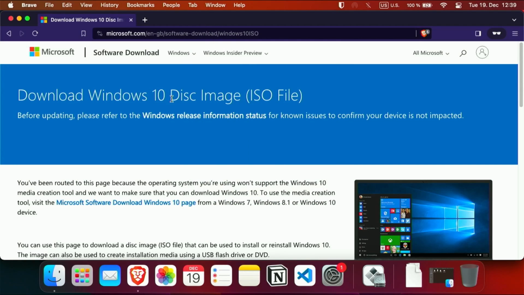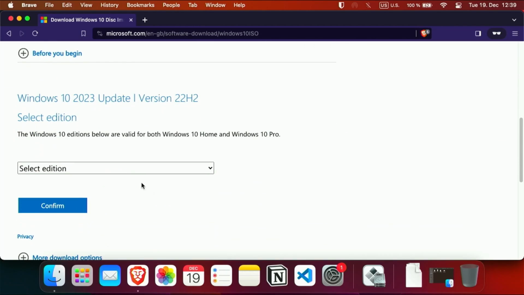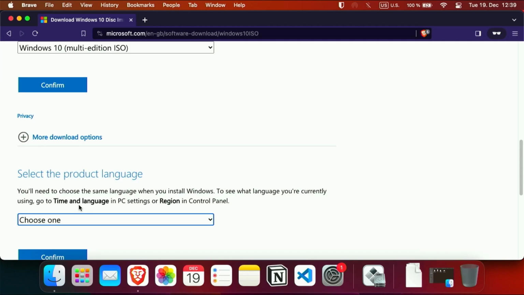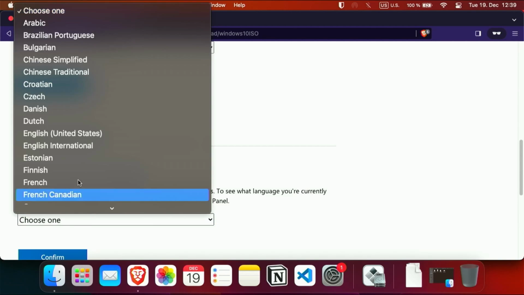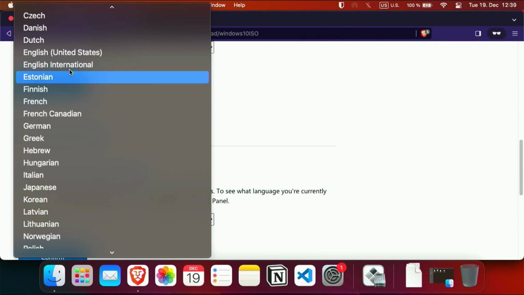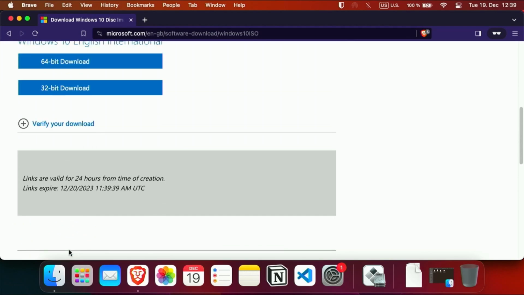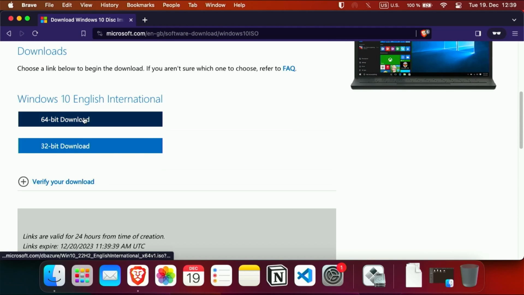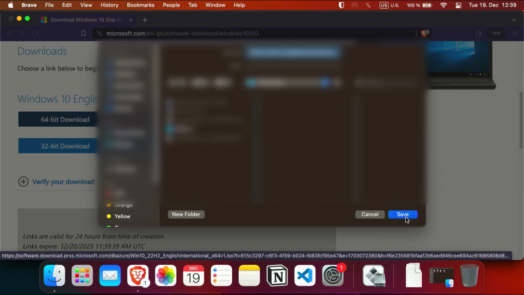You're going to open the link in the description and then scroll down. Here, you're going to select the edition, Windows 10, hit confirm, and then select the language. I'll go with English International and hit confirm. You're going to select 64 bits and download it.